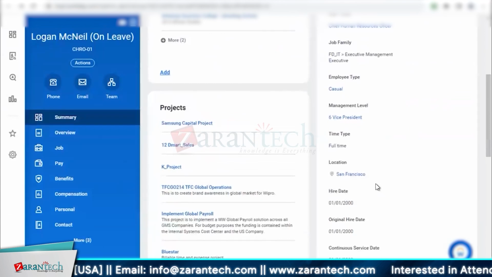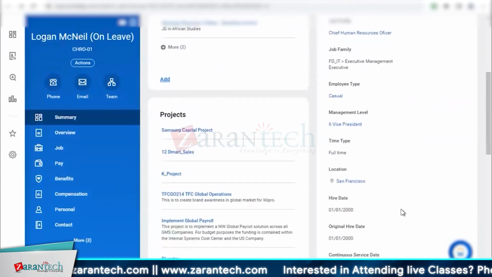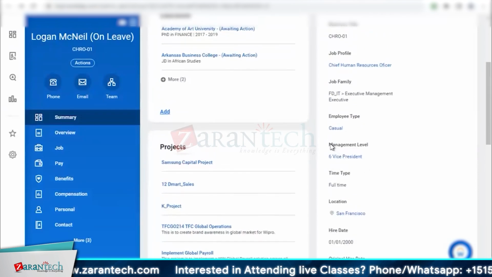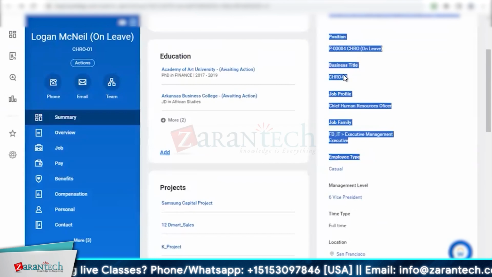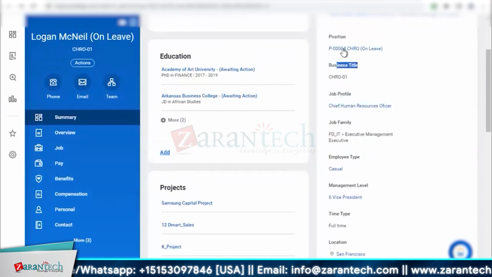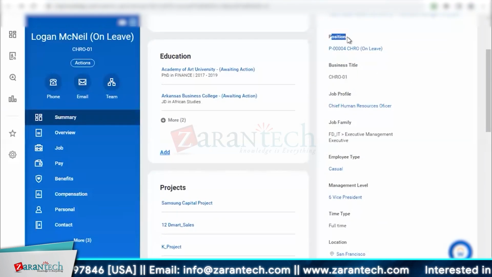As a standard employee in the system, you won't even see their hire date. You can see their location. You won't see their management level or what employment type they have. You might see their business title, but not their position. Try it out in your organization. Try to navigate to someone else's profile and see what information is visible to you. It will be very limited.